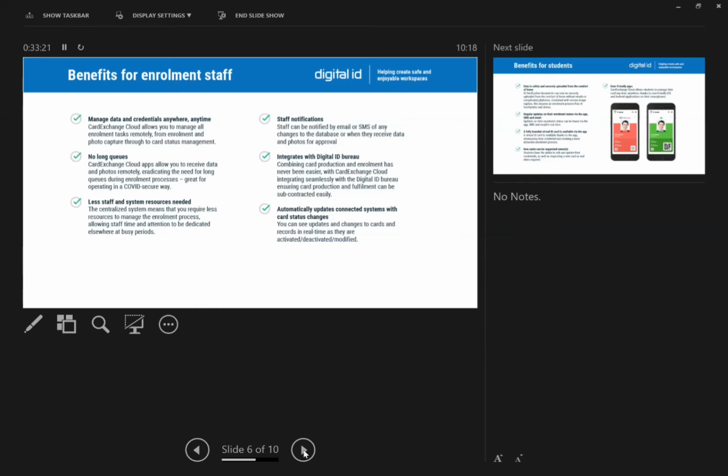So all of that information, all of that production happens remotely for you. Automatically connects, updates and connects to connected systems. So this is really key. With card management, what you want to do is to be able to automatically tell all of your connected systems what happens with a card.